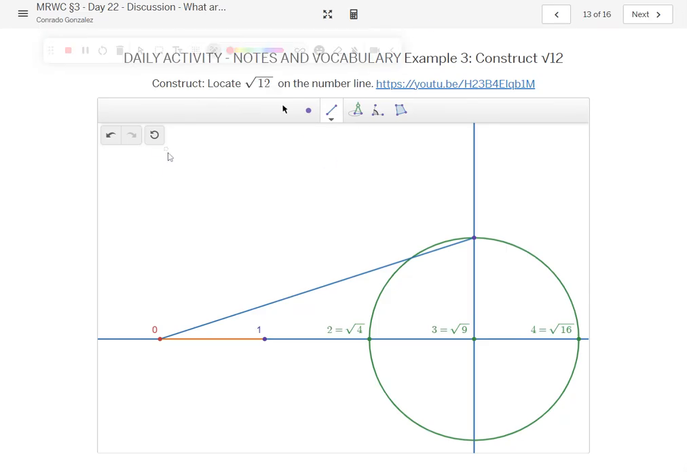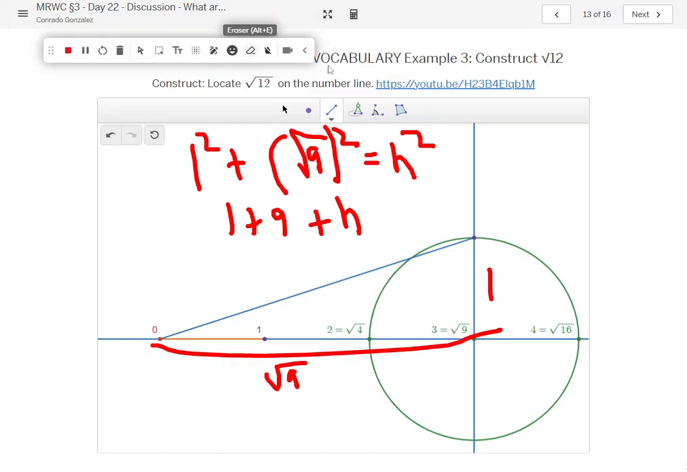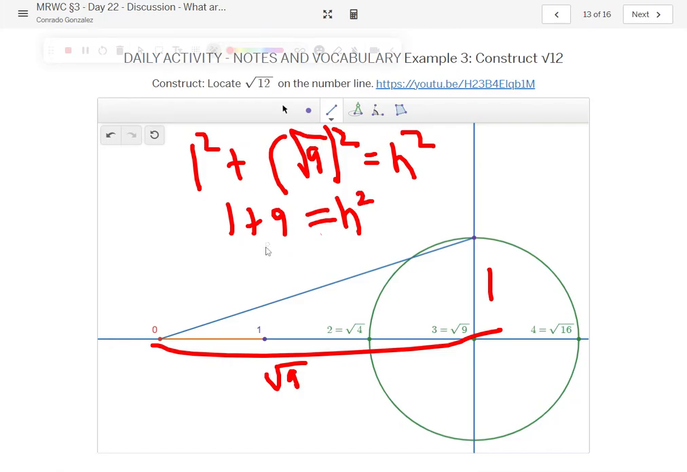Now I'm going to go ahead and show you this one. So we have this length here is radical 9. This length is 1. So we have 1 squared plus radical 9 squared equals h squared. This is 1 plus 9 equals h squared. And then that would be 10 equals h squared. Take the square root of both sides. h is equal to the square root of 10.